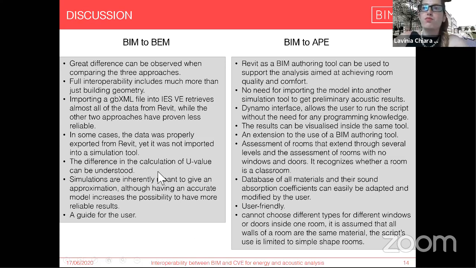We also found a difference in the calculation of the U value between Revit and the calculation virtual environment, because Revit is only calculating the conduction, because it's not a tool that works on energy performance, it is just for selecting materials. So we need to be sure about the thermal characteristics by checking in the calculation virtual environment.